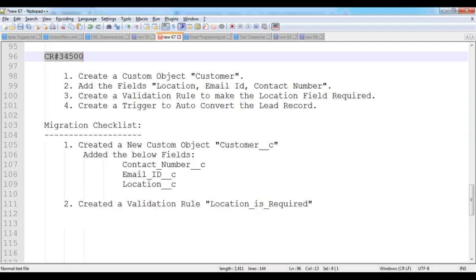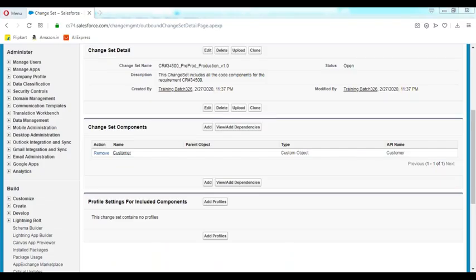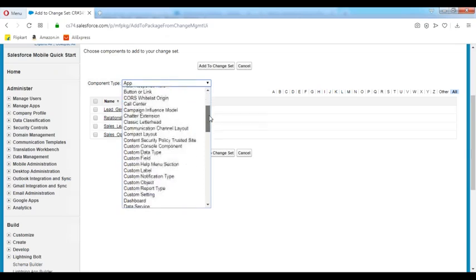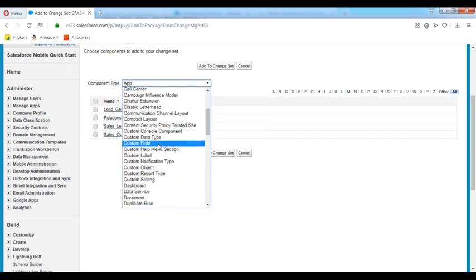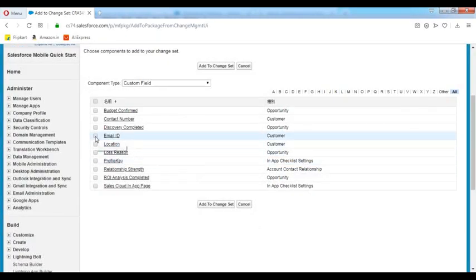Generally, people will think that if I add the object, all the fields will get added. No, standard fields will get added, custom fields will not be added here. We need to add the custom fields. So here we have that manual mechanism, and then there is the automation process as well. Now, once you click on this add button, you will have the option for what you want to add: custom fields. Select that option, custom field. It is populating what custom fields are available. From this, I want to add the email ID field, location field, contact number field. These are the fields I would like to add. Click on add to change set.